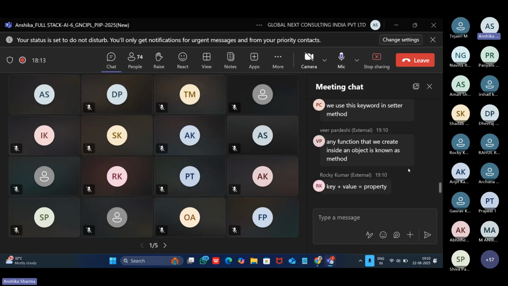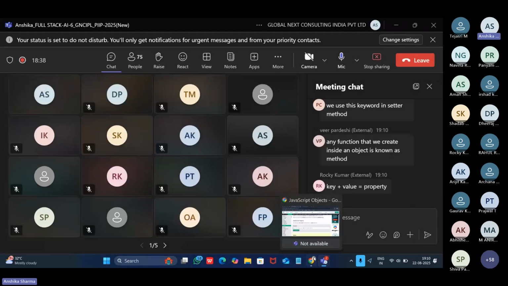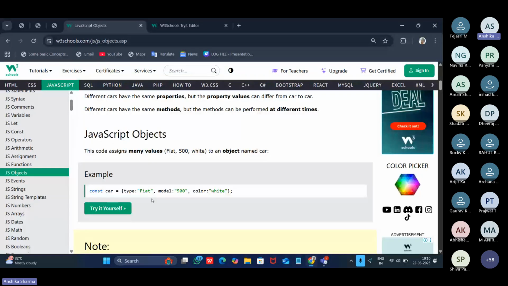Key plus value is equal to property. Yes. So both of the definitions are right for properties and methods. Properties are whatever key value pairs that we define, and methods are the functions that we define inside the object. For example, if I am creating any function over here for the car, that the car is moving, that will be a method inside the car object. So that is what properties and methods are inside the objects.